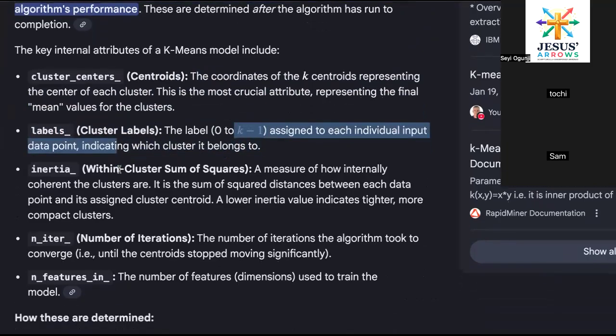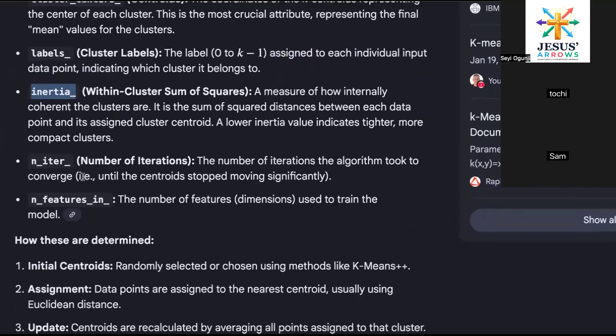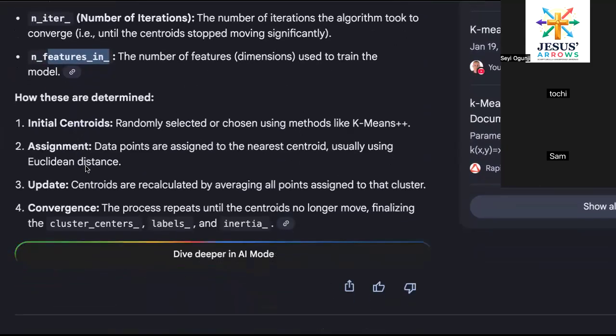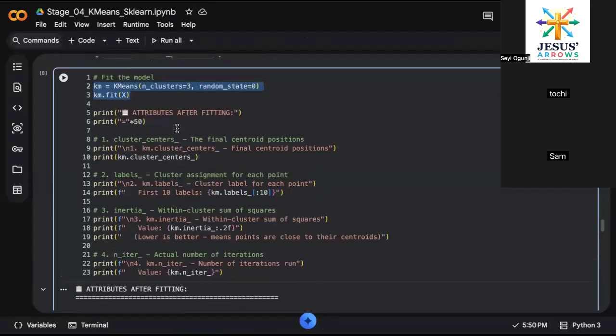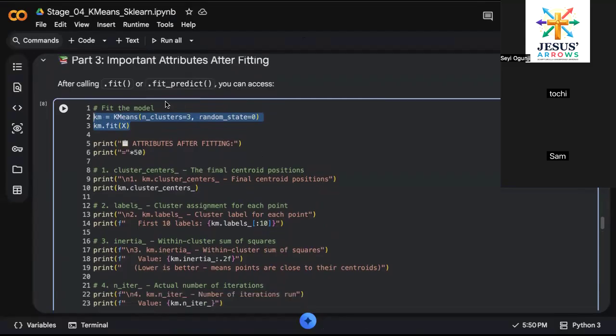Don't worry about those things. Just focus on this. inertia_ is another attribute. Then another one is n_iter_, the number of iterations. The n_features_in_ is another attribute. Okay, so that's just what I want to show. You could read it further if you want to know more. But the point here is explaining the dot fit, dot predict, and dot fit_predict functions.